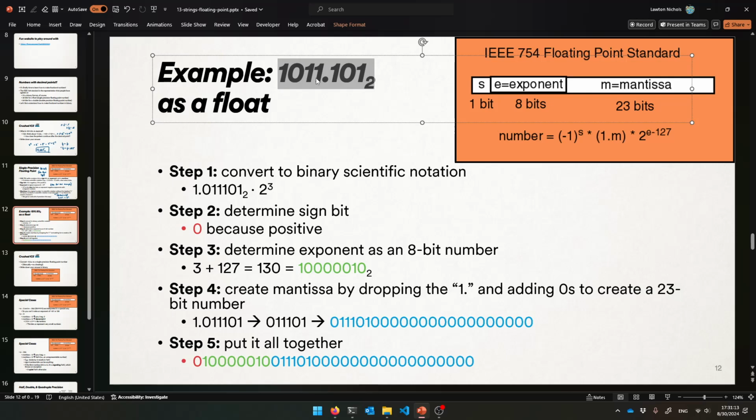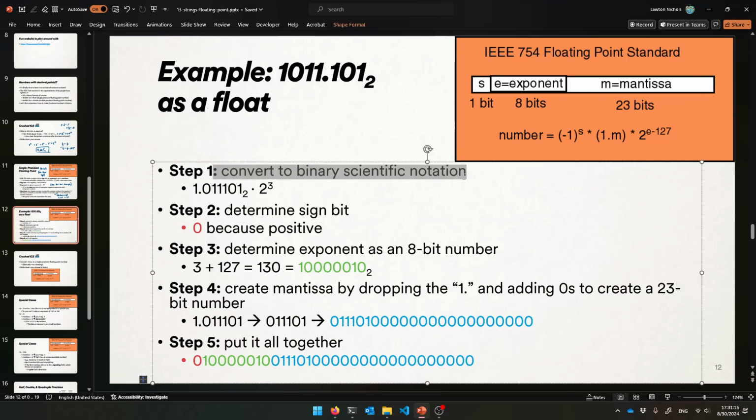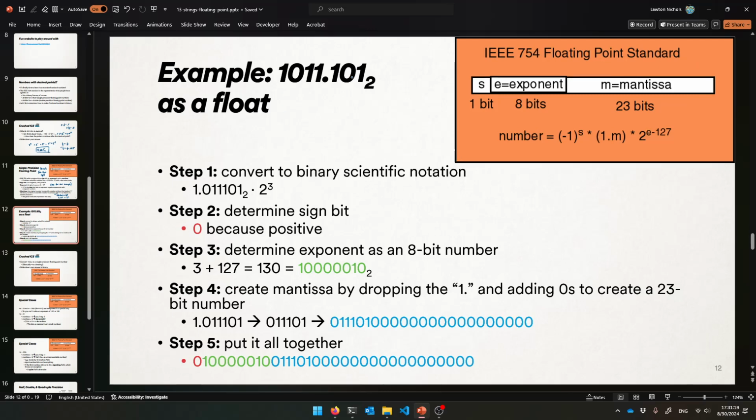All right, so this number as a float. First step is convert it to binary scientific notation. So we've got to move over the decimal place. Right now it's times 2 to the 0. Then move it over 1, 2, 3. That's where we need to put it. So this needs to be this times 1 point all that times 2 cubed, so that we move it right back to where it needs to go.